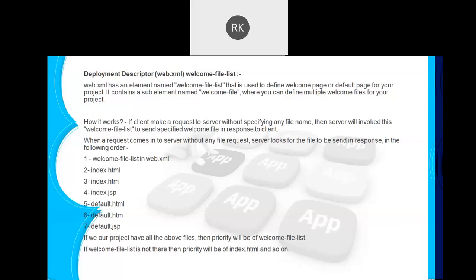Whenever you run your project, it decides which file should be executed. So far you have seen that whenever we run our project, it produces the output of the index.html file. So index.html is the default file that is going to be executed. And here, suppose you want to change it to something else, that can also be done using this welcome file list. That is available in the web.xml.